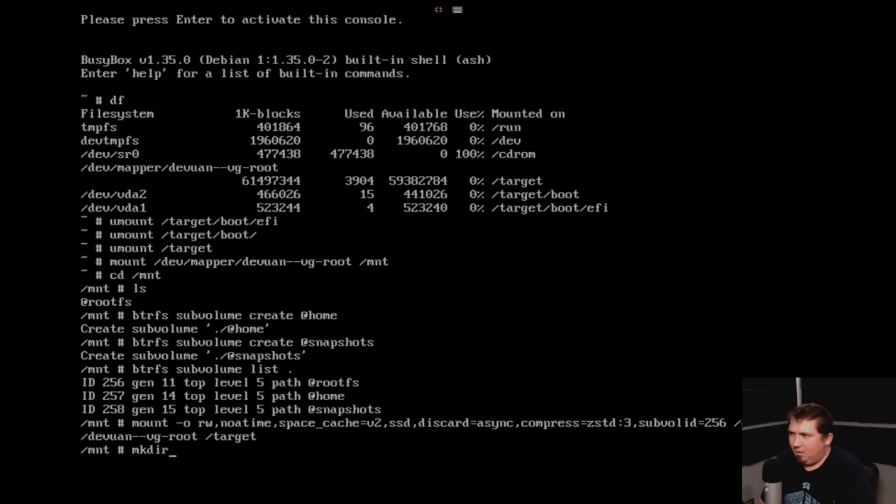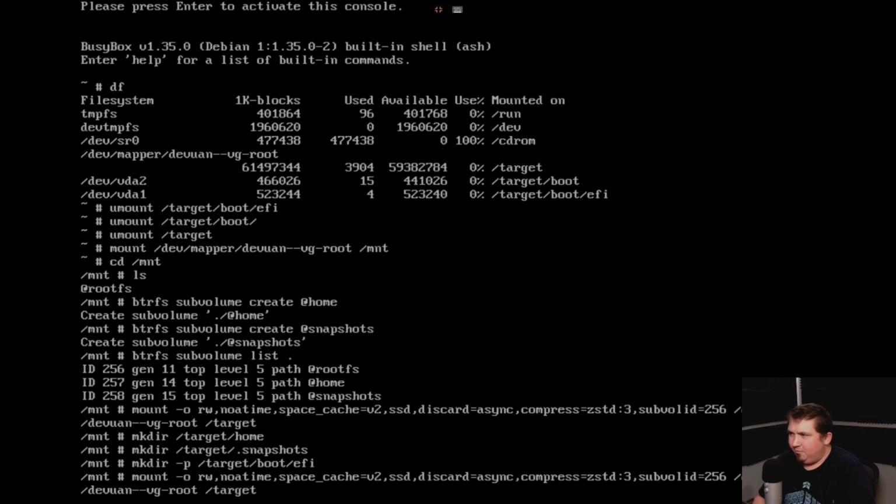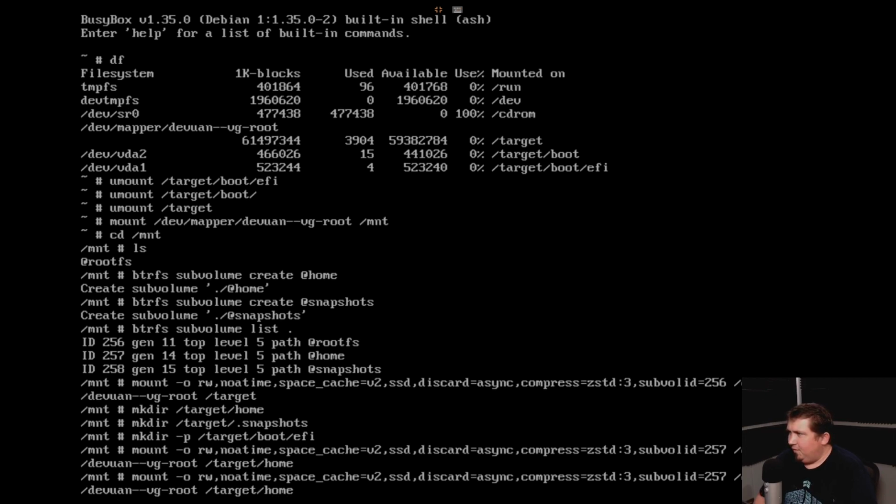Now we're going to make some directories. So let's mkdir /target/home and mkdir /target/.snapshots. And then we need to make mkdir -p /target/boot/EFI. So now let's just press the up arrow to get our past commands, and then let's just change our subvolid from 256 to 257, and at the end go from /target to /target/home, and do it again for 258.